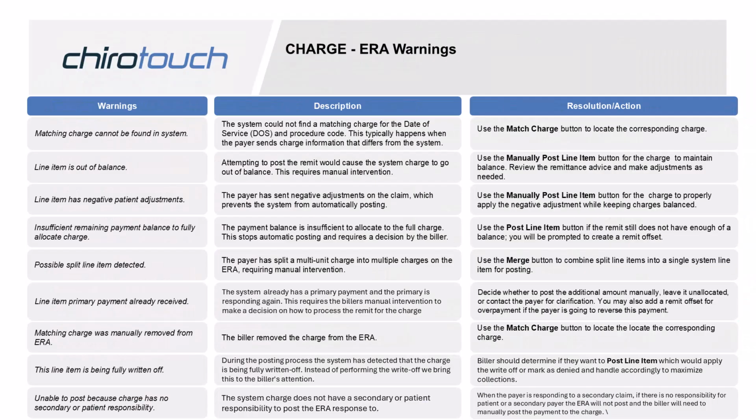Line item has negative patient adjustments. The system just doesn't post these. They put them in front of the biller. And so you'd use that same manually post line item button, and you can make negative adjustments in that adjustment column. You just have to make sure you balance the charge appropriately, as we discussed: the billed amount minus the allowed equals the adjustment, and all of the owed amounts must equal the allowed amount. So I'm not going to jump into that one in particular because we just did a manually post line item, but you would use that one. And again, in other areas, we're looking to get that option so you can make those changes on one screen if you need to.